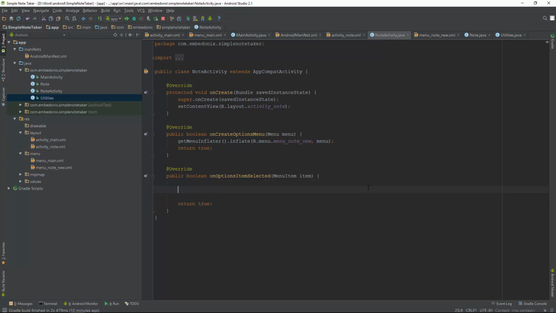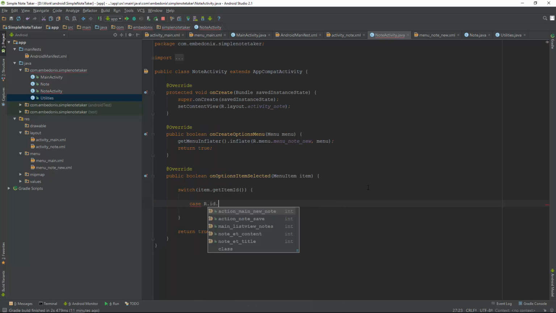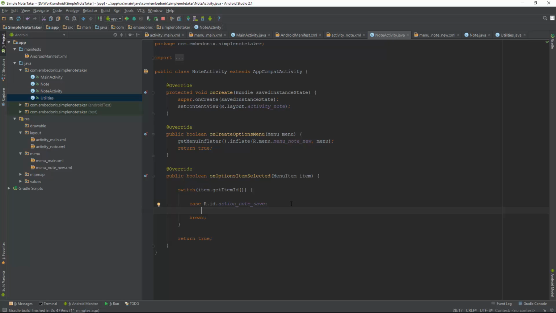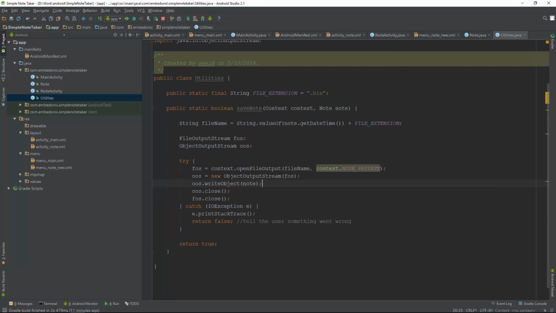And again, just like what we had in the main activity, I would just say switch over item.getItemId, and we should have this case R.id.action_main_action_note_save. Okay, break, and here we can call the function from the utilities class that we created.